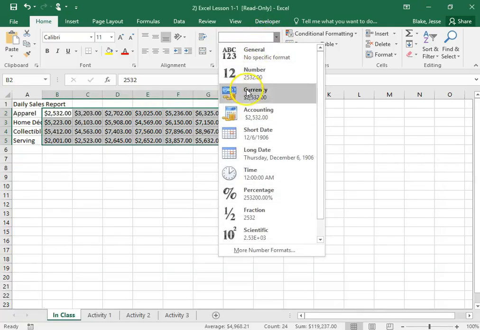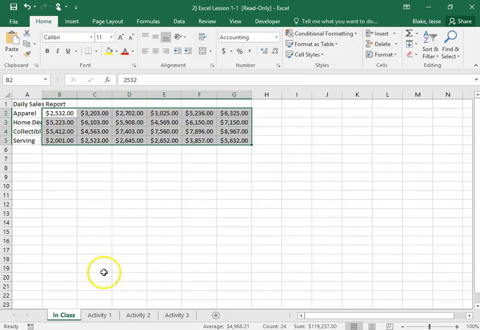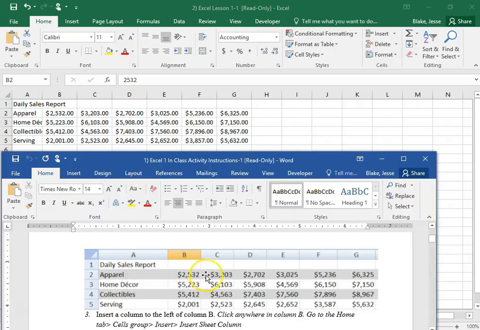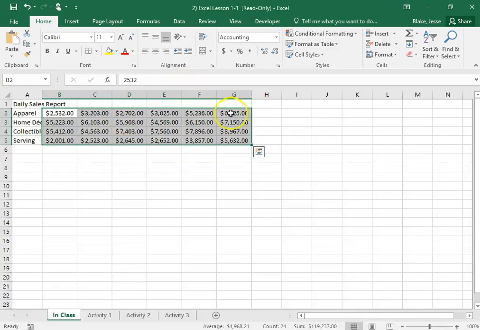I could also turn it into accounting. Not much of a difference, but I'm going to tell you this right now. When we're dealing with numbers, we're going to put it in accounting format. The other difference you're going to notice is there's no cents. I need to get rid of the cents right here. So to get rid of the cents, I have this all highlighted.